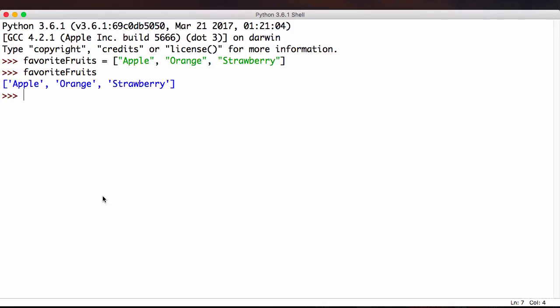In the previous lecture, you learned how to create a list, and in this lecture, you will be learning about the different operations that can be performed on a list. I have Python's IDLE environment open, and I have our example from our previous lecture, which is the favorite fruits example with the values apple, orange, and strawberry.